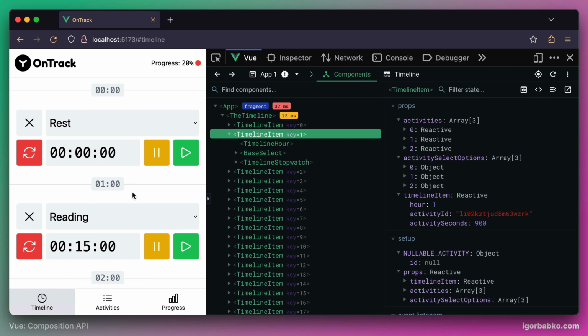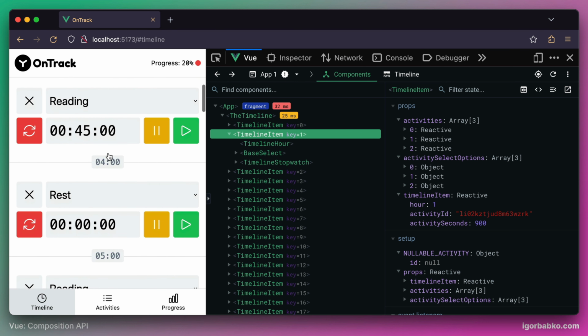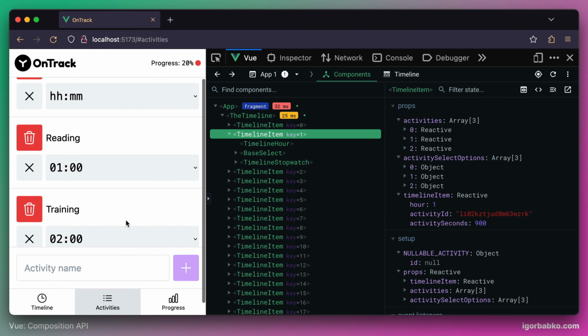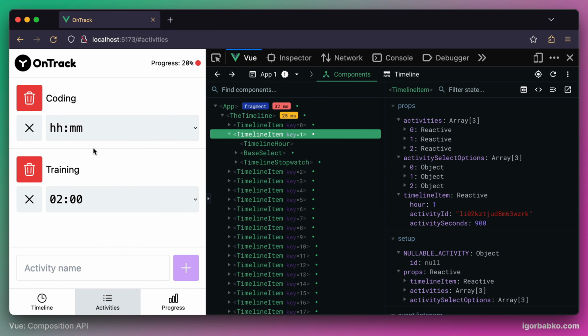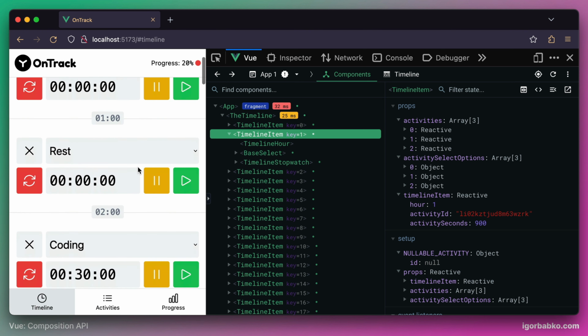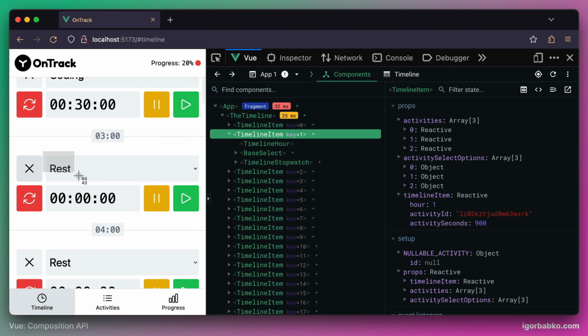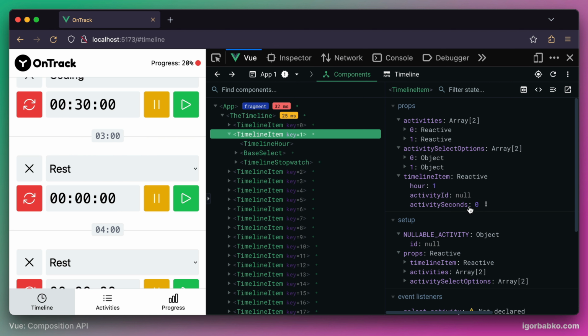And now let's see what will happen when we try to remove some activity, for example, the activity reading, which is currently selected in one of the timeline item objects. Let's go ahead and do this, remove the reading activity, then go back to the timeline item page, and here we can see that those select boxes that previously had the reading activity selected have their activity select box as well as time reset. And of course, corresponding timeline item objects would also have their properties reset, activityId and activitySeconds.